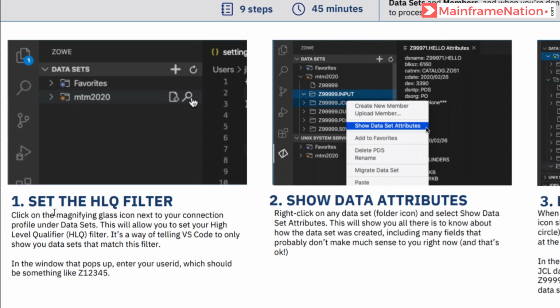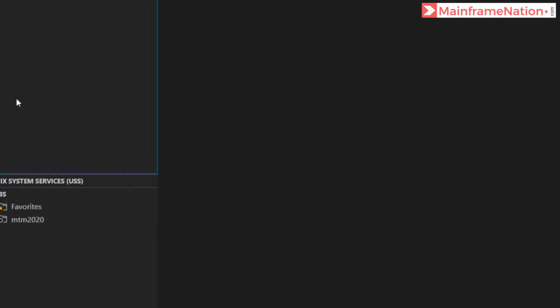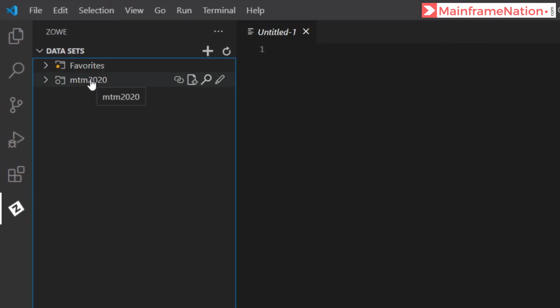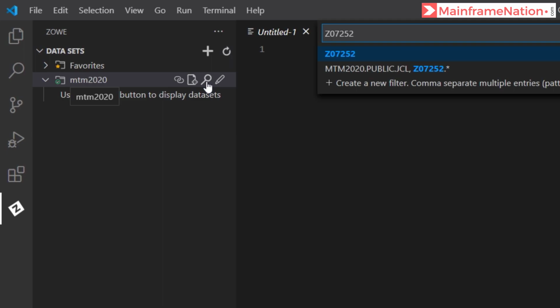So let's complete step 1, in which we have to set the high level qualifier. So go to ZOWE, click on MTM and here click on the magnifying glass. And then in the filter give your user ID. Press the enter key.